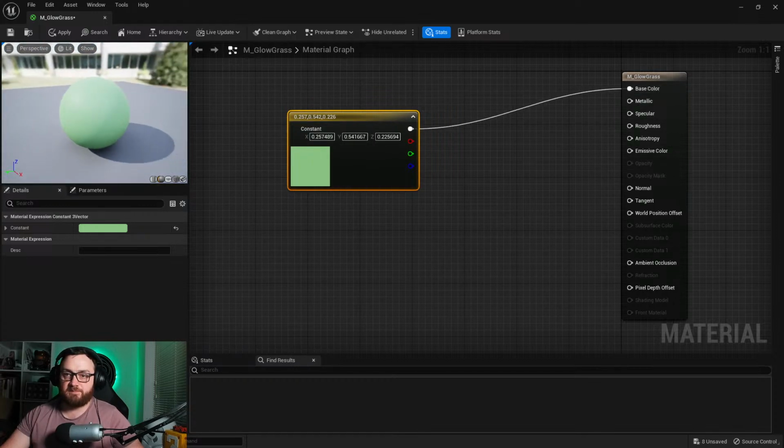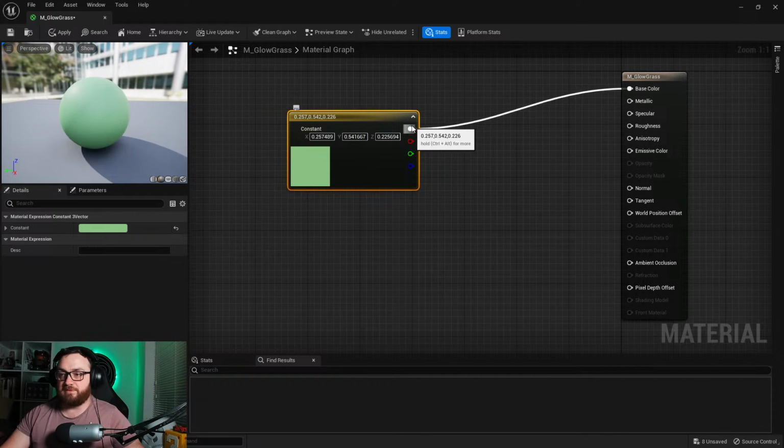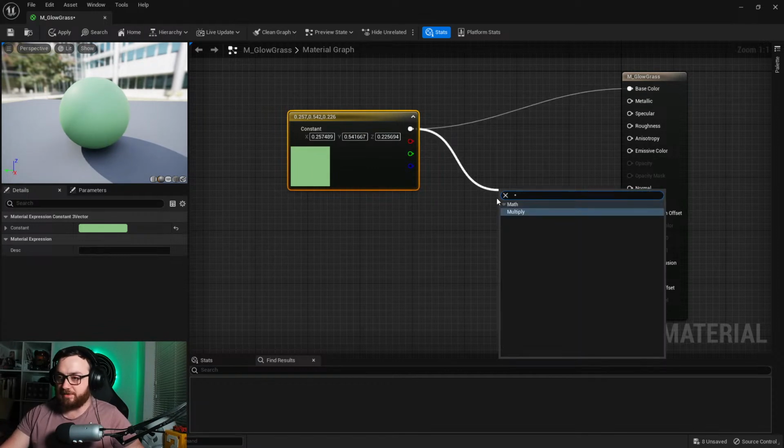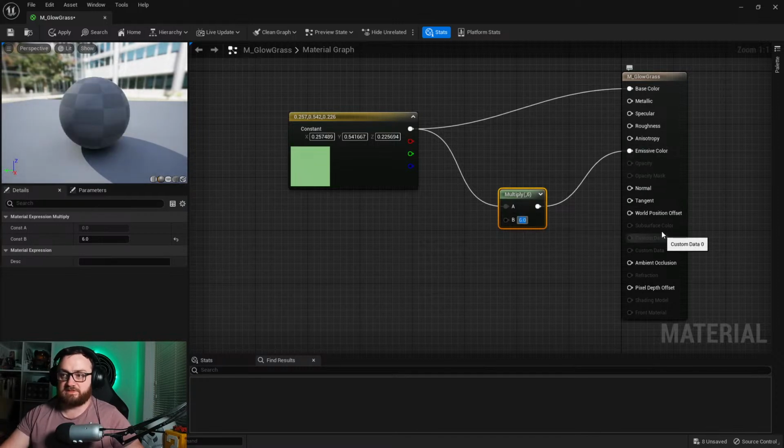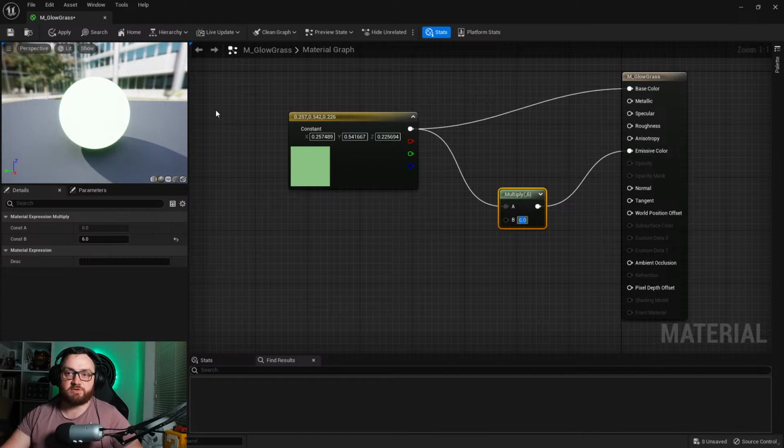Let's say I want it to glow instead. So what I'm going to do is multiply that by a value in here, for example, to get this. Okay, now I can glow. Now to switch between the two, you do something called sphere masking.